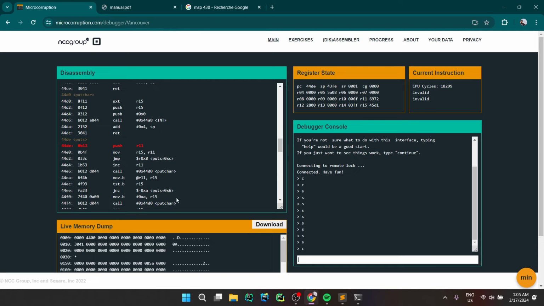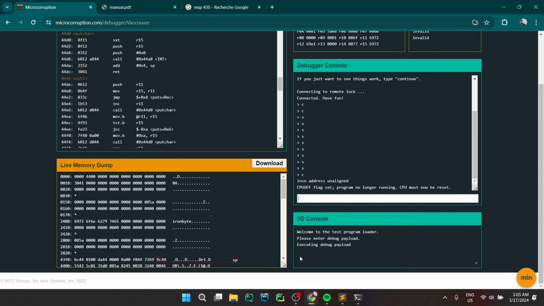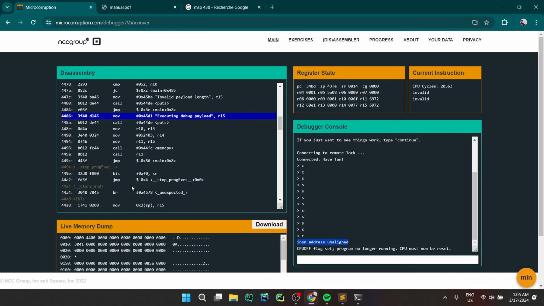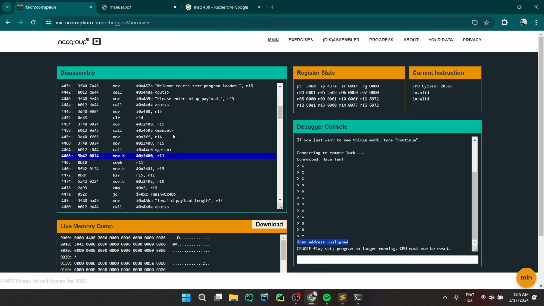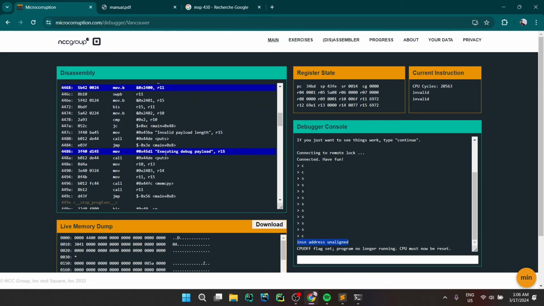I suppose we don't need that. So executing payload, he said in SYN address unlined. I suppose, because the code is invalid, he could not execute the payload. So I suppose I will be trying to set a breakpoint there and reset the program just to see how he is executing the payload exactly.